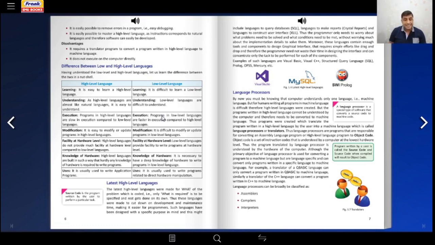Understanding. As high level languages are almost like natural languages, they are easier to understand. Low level languages are difficult to understand because they are written either in mnemonic codes or bits and bytes. Number 3, execution. Now, this is where low-level languages are a little better. Why? Programs in high-level languages are slower in execution because they have to go via a translator. While execution in low-level languages may be a little quicker because, as you know, machine language is 0 and 1. It talks directly to the computer.